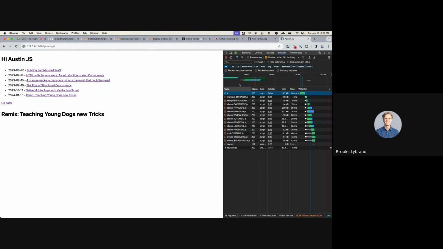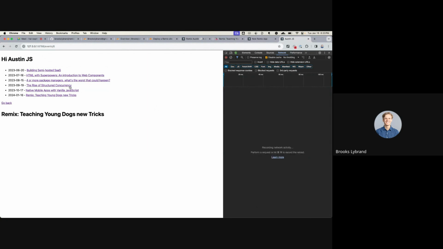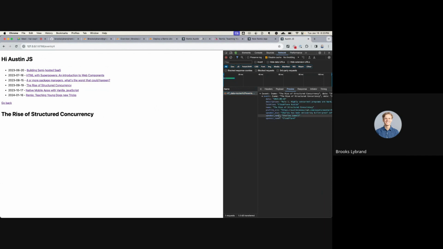And as soon as, I'm gonna clear all this, as soon as I want to go to a new page, it's gonna fetch more data, right? And what did it actually fetch? It fetched all the data for the rise of structured concurrency, which I think I came to that one. It was very interesting. What it didn't fetch though is it didn't fetch all of this data. The reason is because we already fetched that data and we know that that data didn't change.